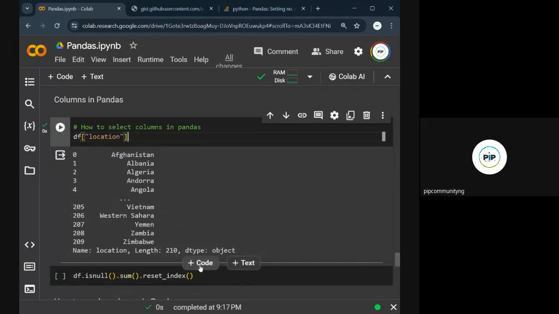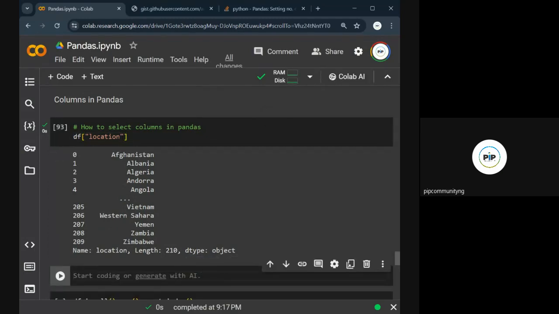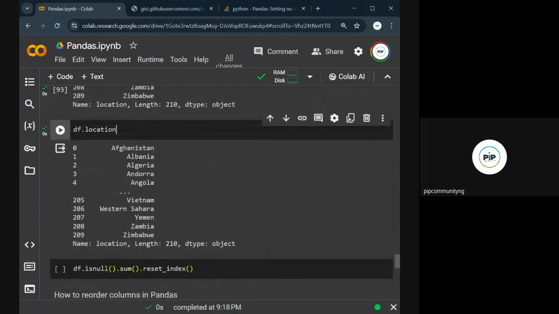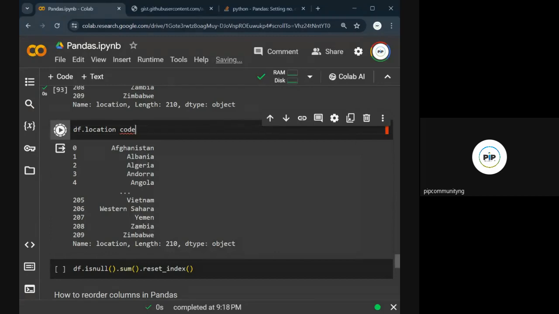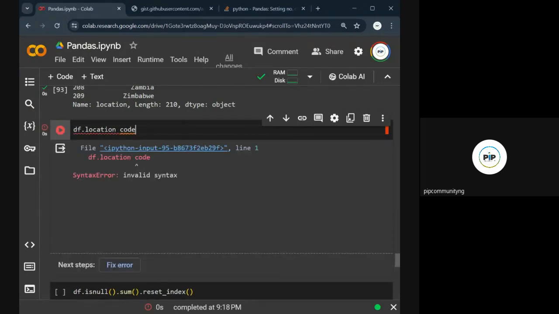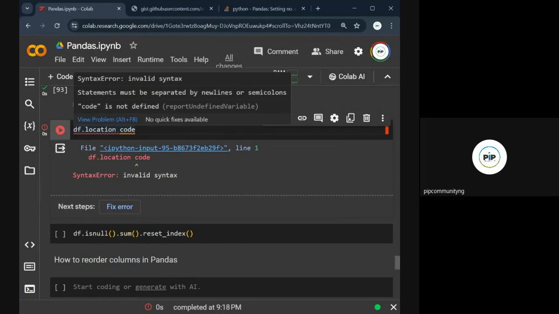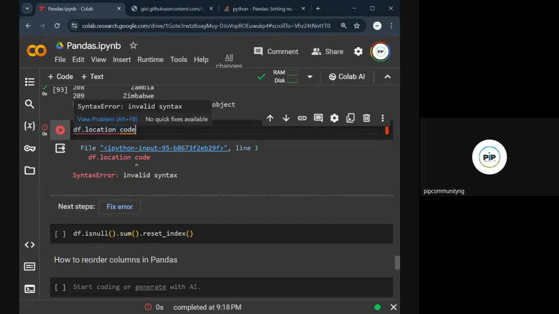Another way people do it is df.location. This will also work, so you see I can also get this. But where this has an issue is that there are some columns that have spaces inside. If you do df dot that column and then give a space and write more code, you get errors. It's going to throw an invalid error. But if, for example, you have something like df and then you put it in brackets like this.